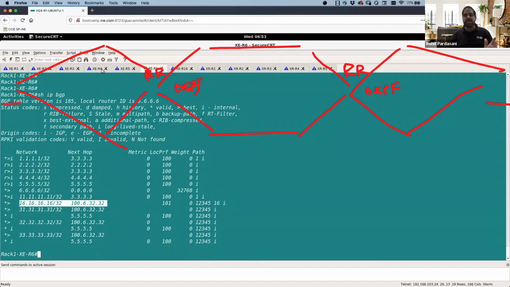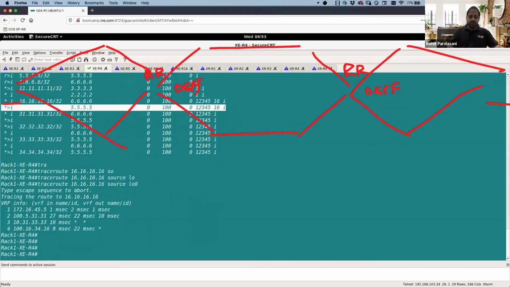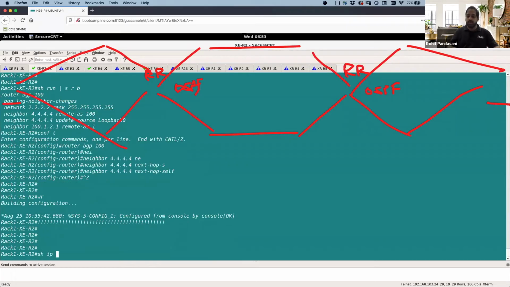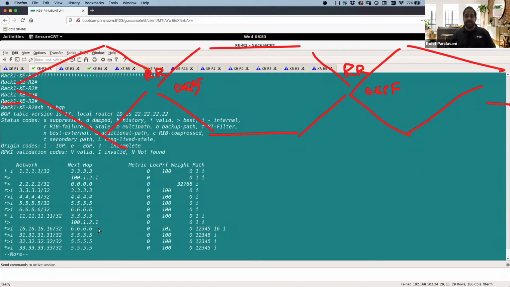And if I look at any other router, let's say XR4, show IP BGP, he has two paths, but he prefers R6 because of higher local preference. If I look at, let's say, R2, show IP BGP, he would also go from R6 as the next hop because of local preference. So you see local preference affects the entire AS. So all I had to do was configure local preference with a higher value, and now the entire AS 100 would exit out from R6 to reach that 16.16.16.16 network.